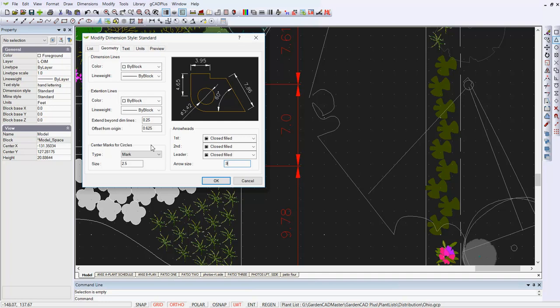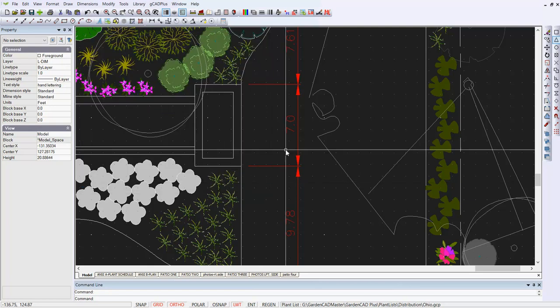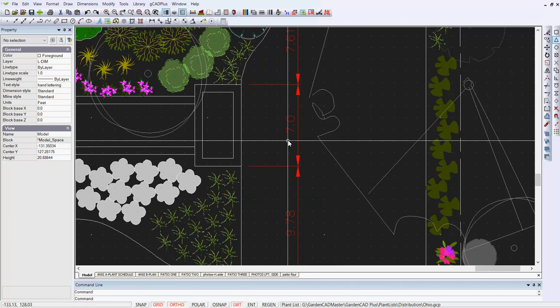I'm trying to demonstrate how you can tweak the dimension style, and the offset from the origin is this figure here. But that figure there is also here, offset from the dim line 0.625. So let's halve it and make it 0.3. We'll go OK. Can you see the text now jumps back?